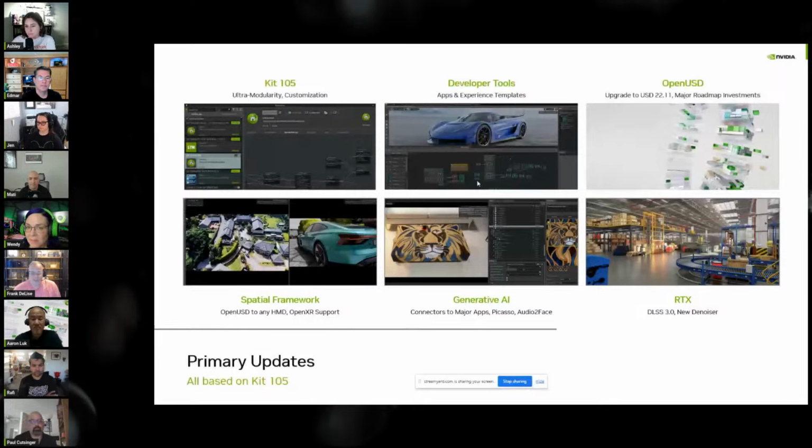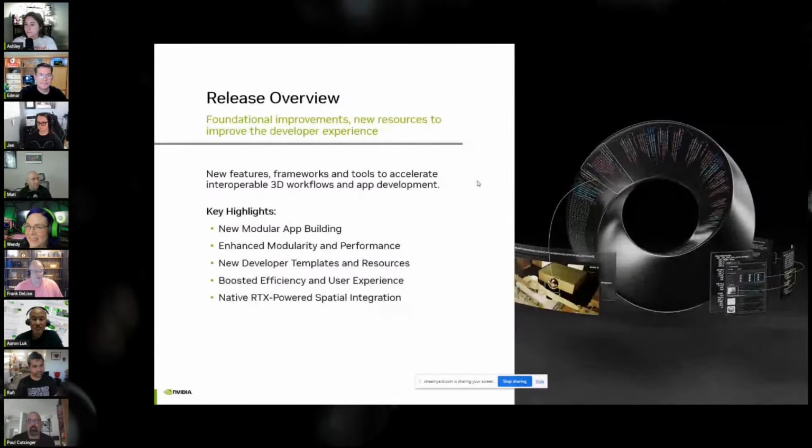And of course, with USD, we've upgraded to the latest USD, and we're going to continue to invest more in USD, like Aaron mentioned. Then with XR, I'll talk about that a bit more. Generative AI, we're connecting generative AI directly into Omniverse, so you'll see some cool things there. And of course, I'll jump into RTX, which has awesome enhancements.